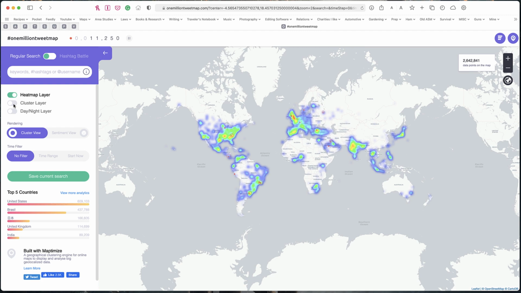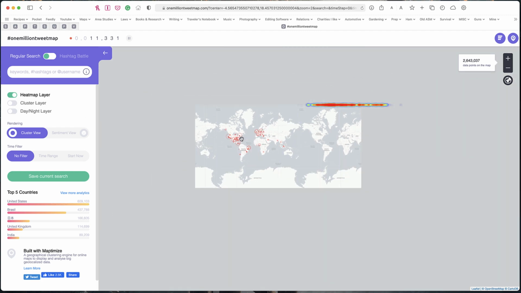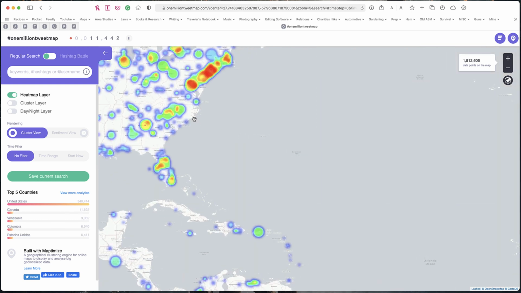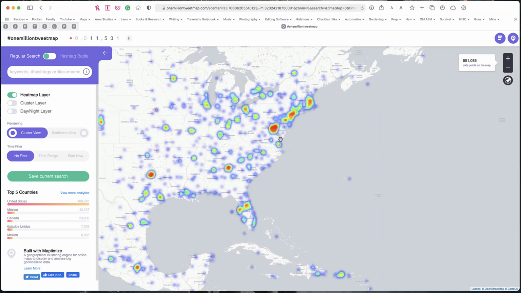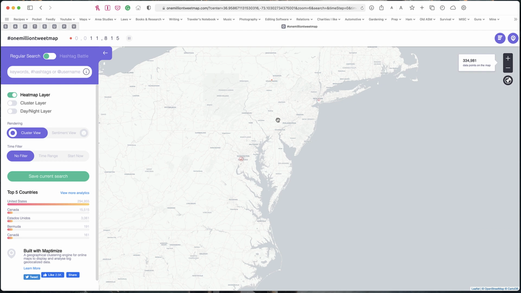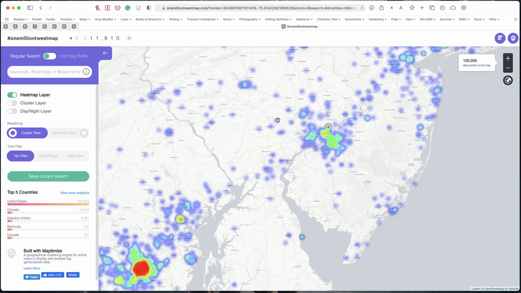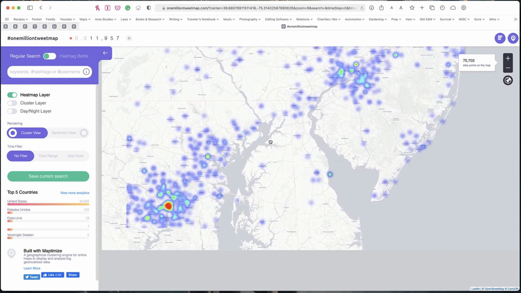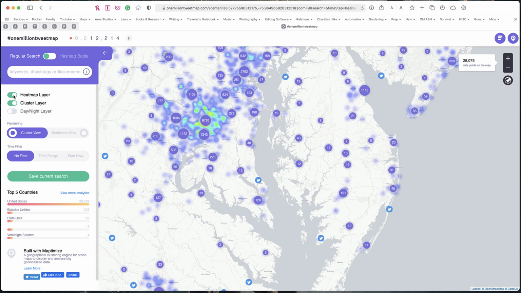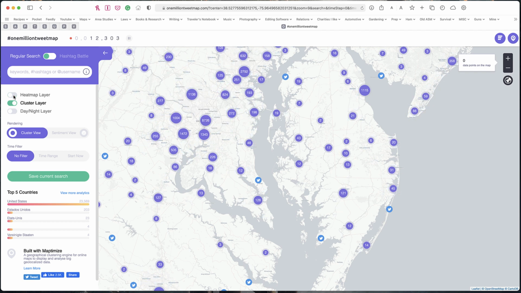Let's say we get rid of cluster, and it looks kind of weird. But what it does when we zoom in is it gets more specific to those areas. Instead of just using circles with numbers, it gives you a heat map based on the locations of where tweets are happening. We see a lot are coming out of Maryland and New York. High population density, so that's part of the reason why. And as we zoom in, they get more specific. You can use heat map and cluster at the same time, or you can just use cluster. I tend to stick to cluster.